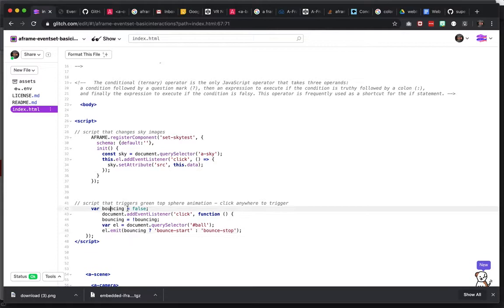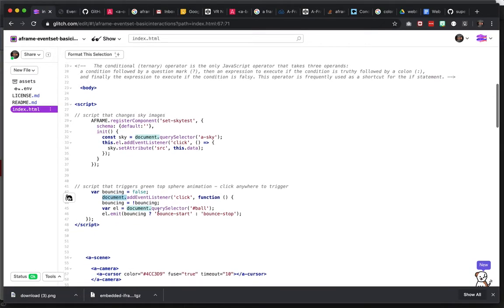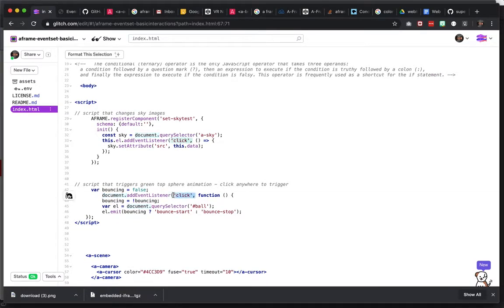So we have a variable called bouncing, and we've set it to false. Then what we're doing is adding what's called an event listener onto the whole document. The event that we are listening for is a click, and it is a function. So as you can see, after click, you have your function syntax. This is really similar to the dot click from jQuery. It's just a slightly different way of writing it.